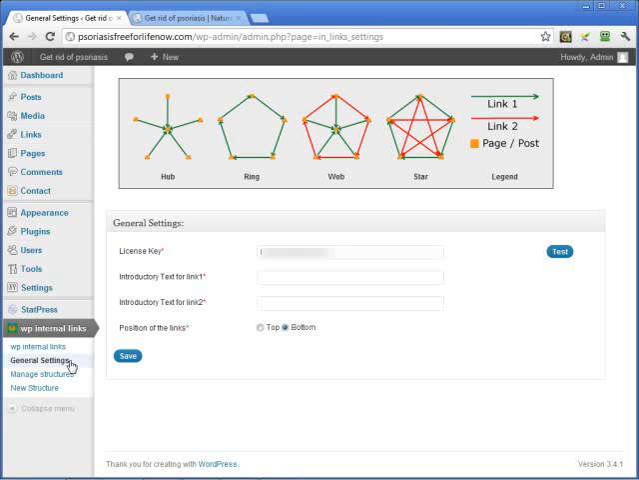Besides the license key itself, there are two introductory texts that you have to enter here, and these are the texts that will be added before each link that is placed within the structures. For instance, if you want to add at the bottom or at the top of this post a message saying, hey, if you are interested in this topic, just click here to learn more about whatever. So let's enter something here.